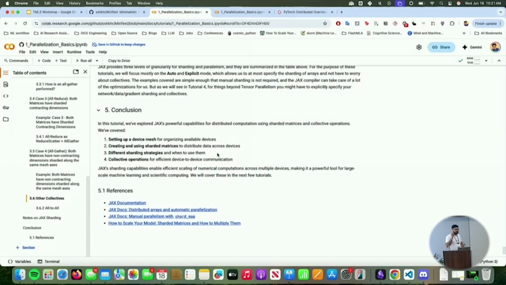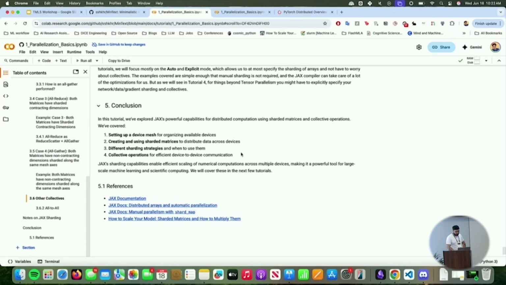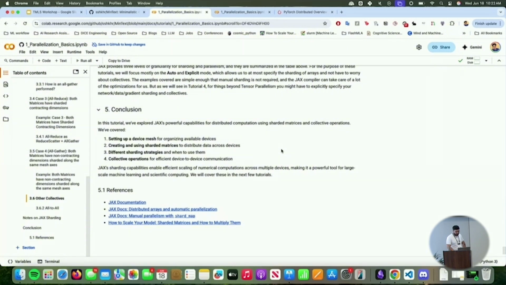So we saw how you can set up a device mesh, which is a logical arrangement of your TPUs. It could be GPUs. You could arrange them in a 1D array, 2D array, or 3D array at max. We saw how we can create sharded matrices and distribute them across devices. And lastly, we saw how, if your matrices are distributed across devices and you do matrix multiplications on them, you communicate information in order to get the full matrix multiplies. I'll pause here briefly and take questions, because I think there might be questions.